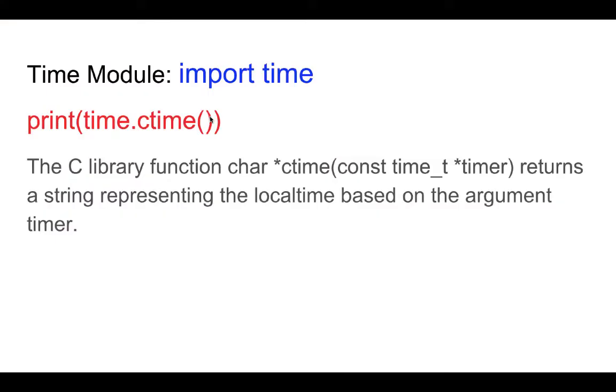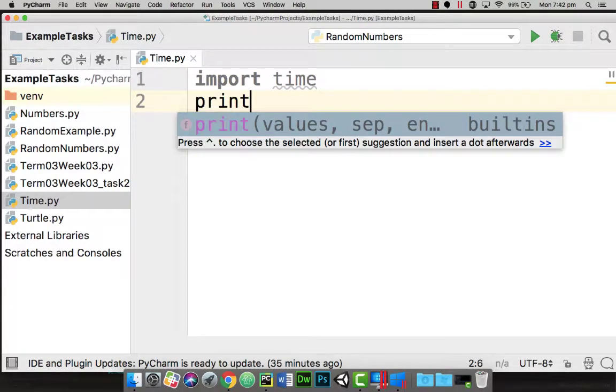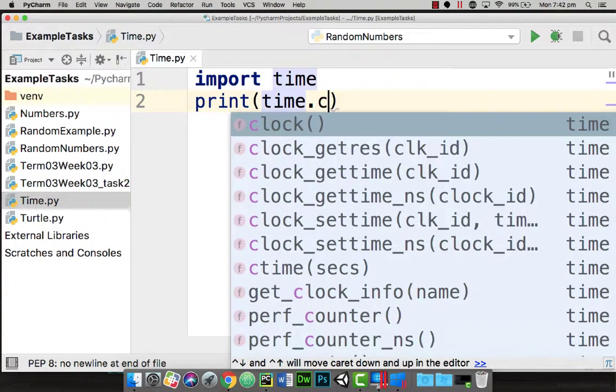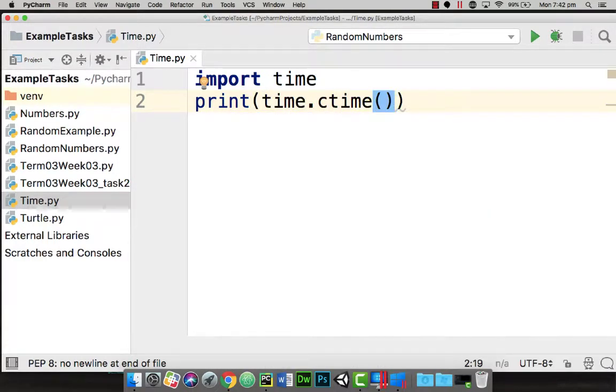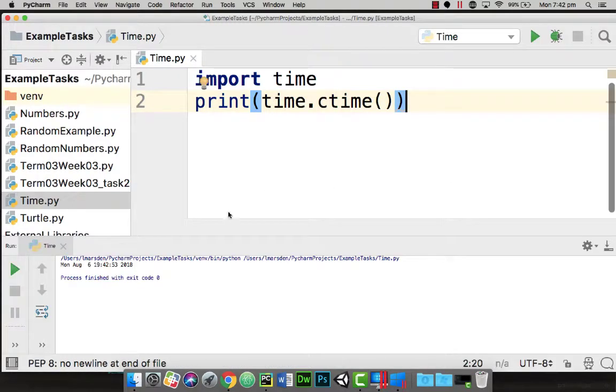Now once we've done that, we can actually print the time and ctime. This is a C library function that helps us represent time as a string. So we're going to print ctime. And we'll run this program by right mouse clicking and then running time. Now you notice down the bottom here, it's actually got the date and the time from my CPU clock. So that's how we can import time.